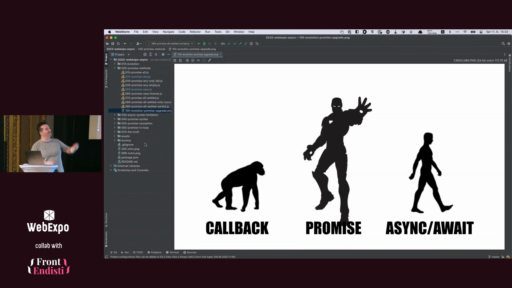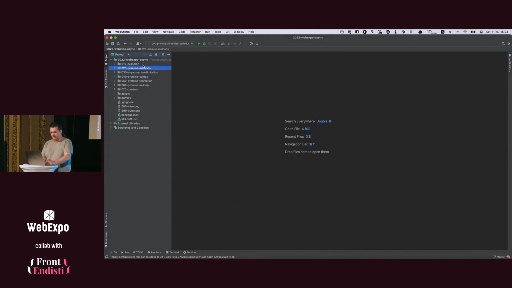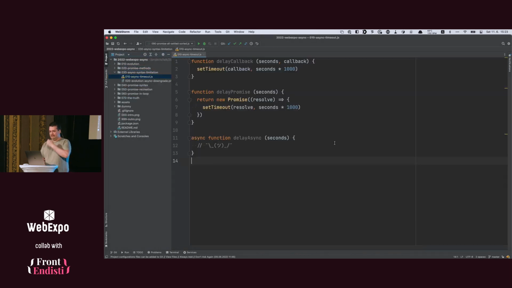OK, so I hope I have convinced you that promises are really great, so we can update our evolution chart. Promises are like Iron Man. They can do anything. They can fly up and down and fight the enemies. Also, async await syntax has its limitations.